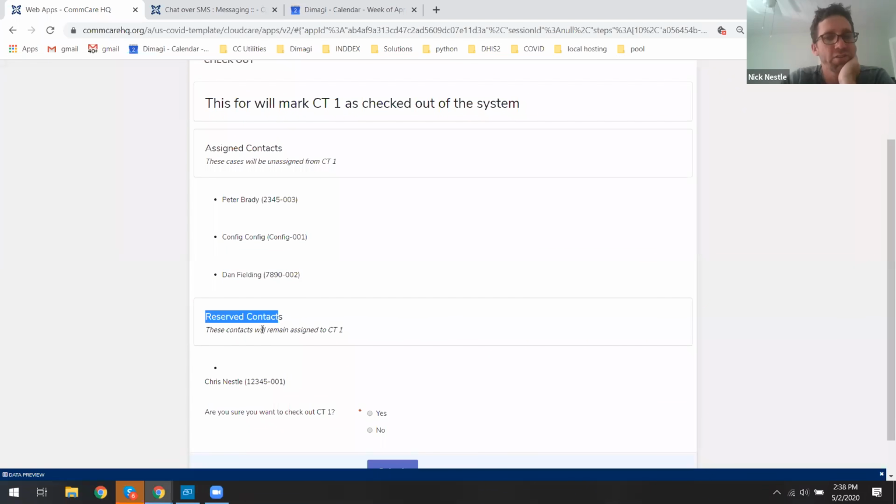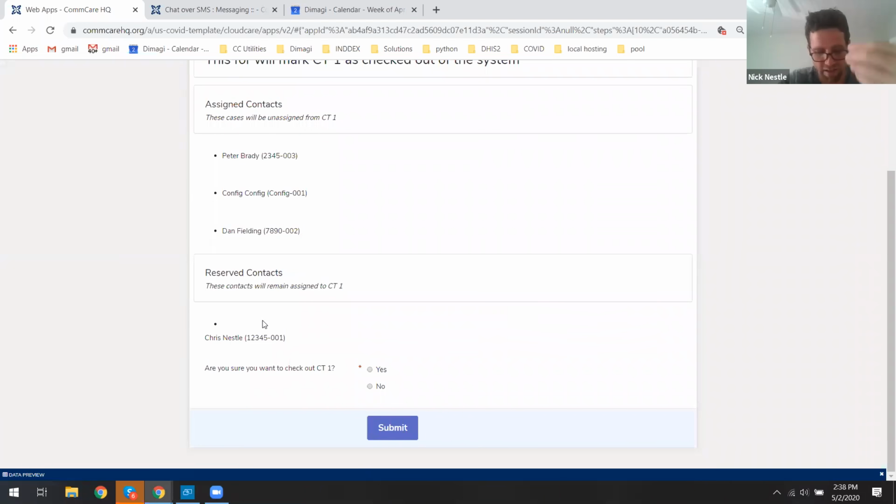But also, since Chris was denoted as a reserved contact, it's actually going to keep this assigned to me so that the user can always specify if for some reason they want to be the person to follow up. They can do that as well.